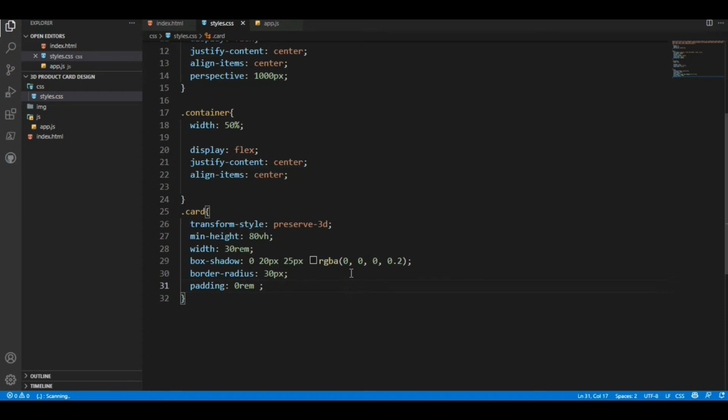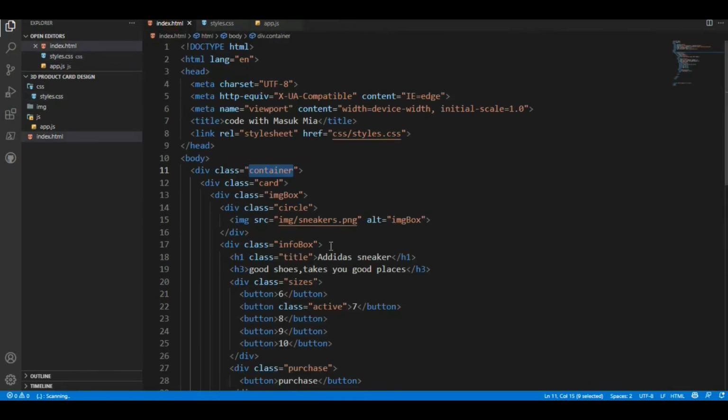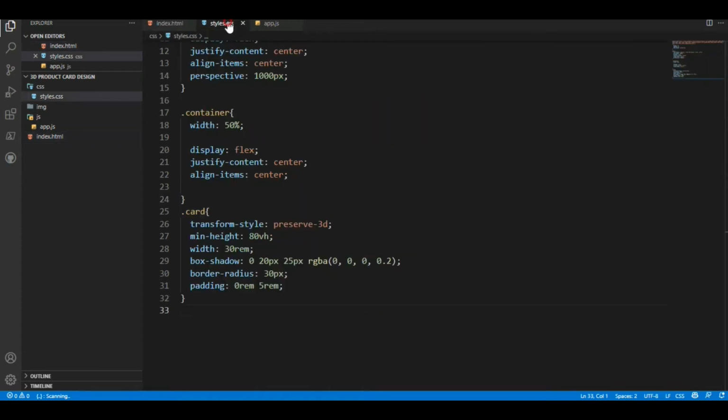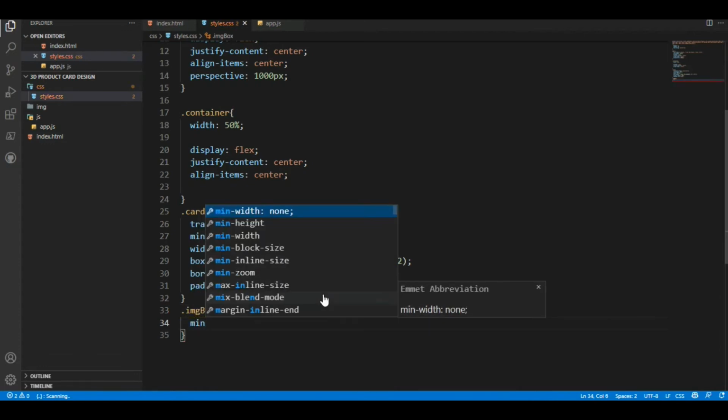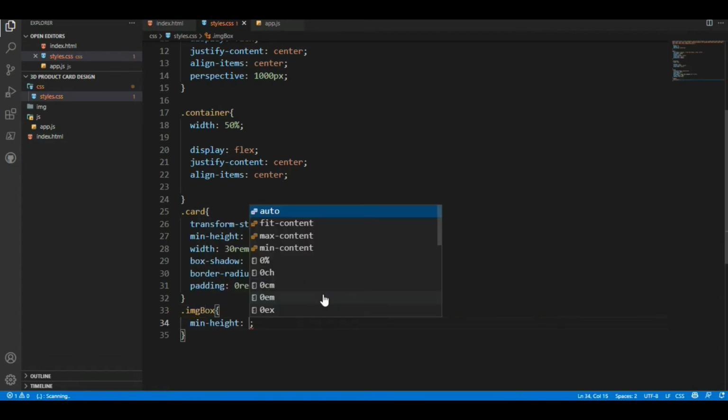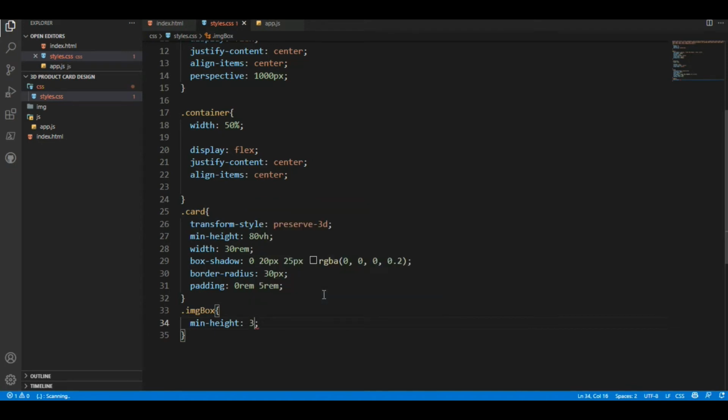Here I'll use padding, obviously it will be 0 rem, and inside of this 5 rem. Okay, so here I'll come back in the browser and copy this image box and paste it here.